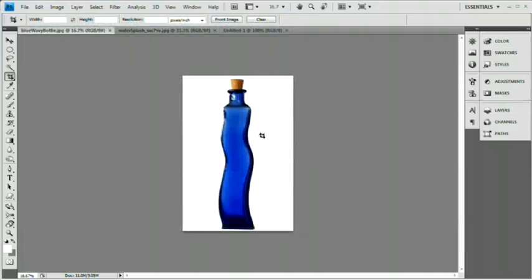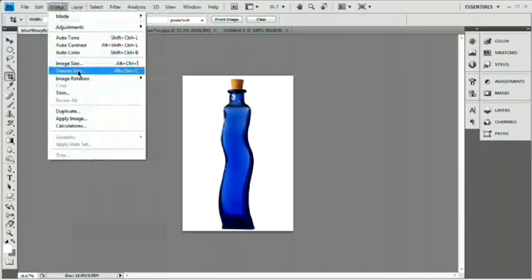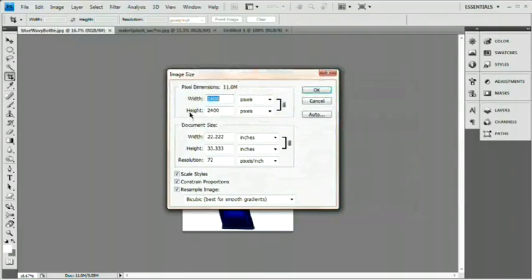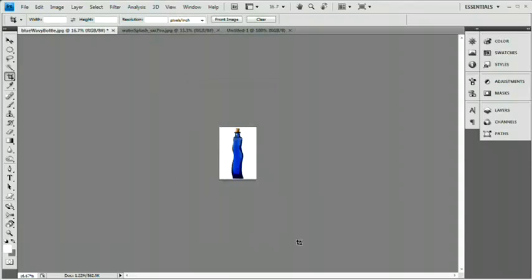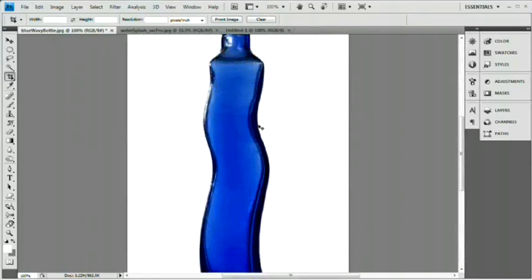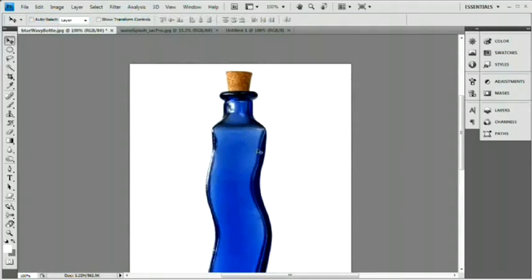So what I want to do is cut this bottle out, but before I do that, let me just check the size of this document, because I can see right down here in the bottom left corner that I'm only at 16%. So I know this is a pretty large image. So I'm going to go Image, Image Size. And I can see, yeah, the height is 2,400 pixels. That's far more than I need. So I'm going to set the height to 800, just to really cut the size of that down. You can see now, here's 100%. Much smaller, much more manageable.